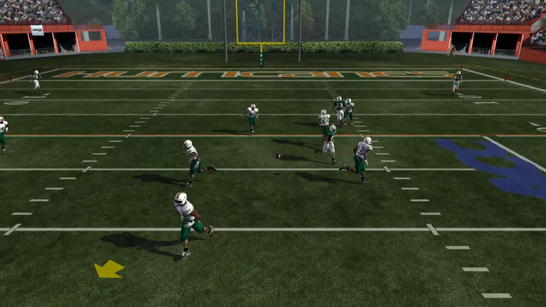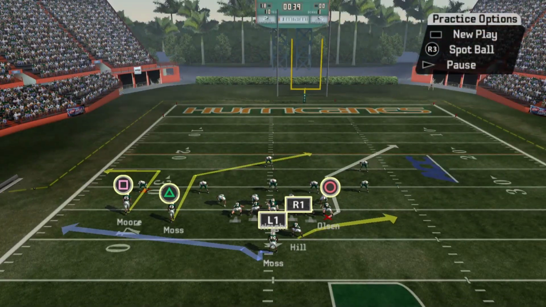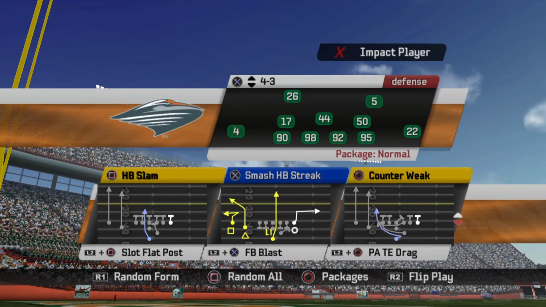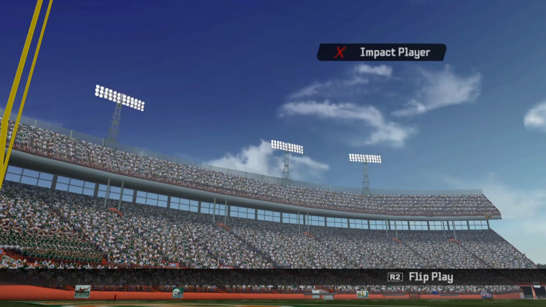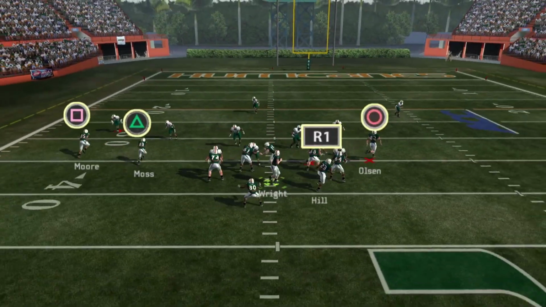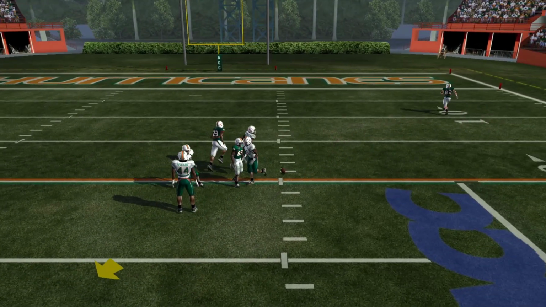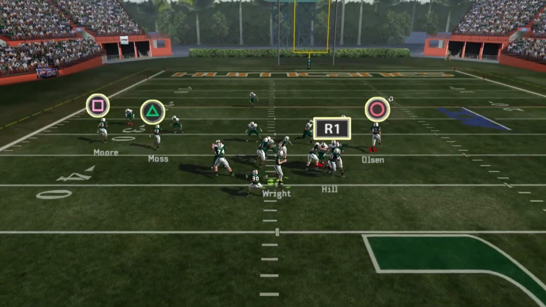I'm going to get sacked. You could hit the middle against cover 2 zone. It's also a decent man beater. Let me try this again if I can. Let's go up against cover 2 man. It's one of the few post routes that can work really good against man. That's just not good ball placement there.